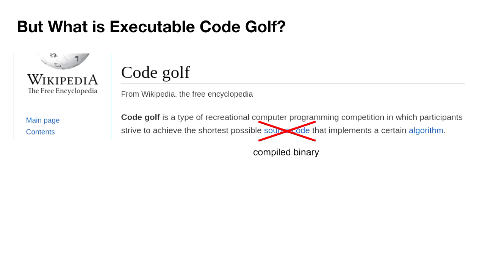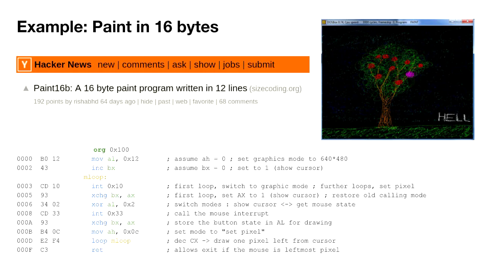But what is executable code golf? Here the idea is that it's not the source code we care about, it's actually the compiled binary. Let me give you an example of one of my favorite code golf programs. This is a paint program in 16 bytes. This guy, Helmut, basically wrote a tiny MS-DOS COM program. Basically, it iterates between reading the mouse location and then writing a pixel, and it goes back and forth.